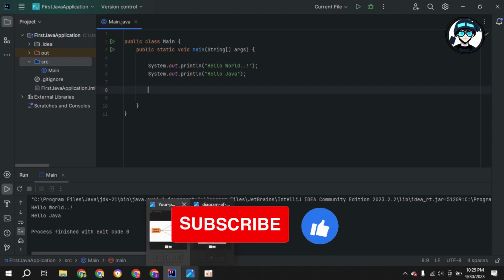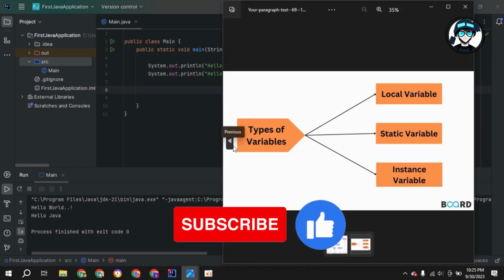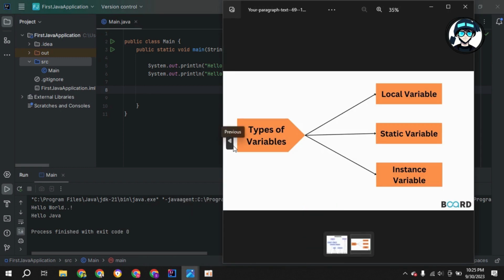As you can see, there are three types of variable: local variable, static variable, and instance variable. So let's begin from the top. Local variables are declared within a method or a block of code, and are only accessible within that method or block. We will talk about methods and other things in future videos, so don't worry.